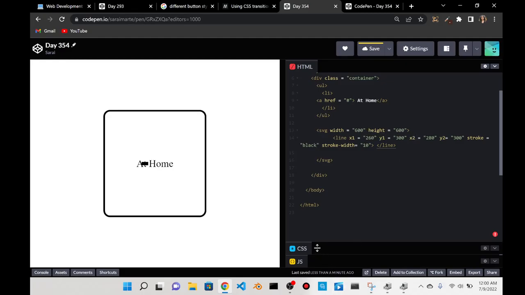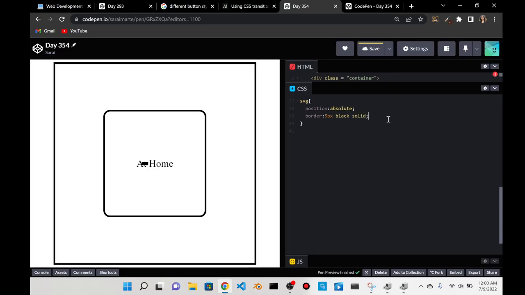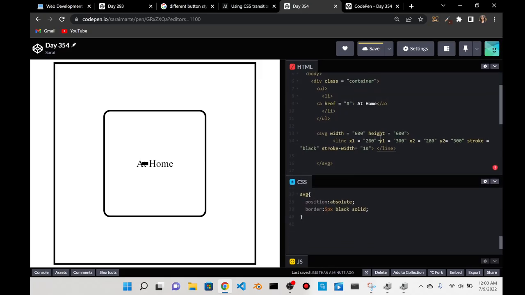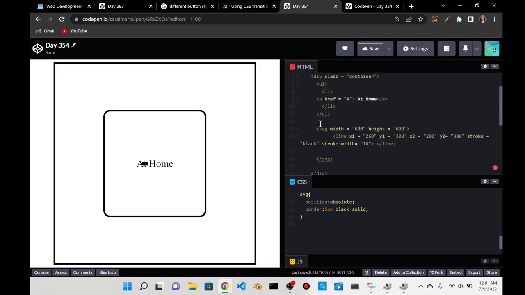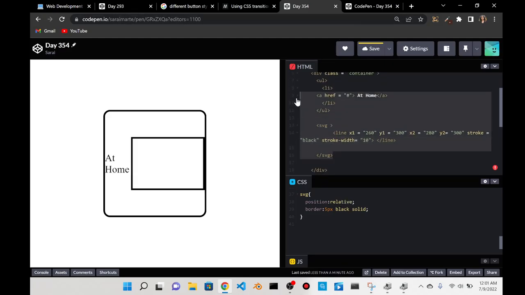So I first want to give the SVG a border so I can know what I'm looking at. So I'll give it a border of 5 pixels black solid. Oops. Oh my god, that's horrible. Okay, so I want to give it the same width and height as the container. So maybe I can just delete this and give this. Oh no, because then. Oh, you know what I could do? I could just do relative, right? And then I could just move the SVG outside of the container.